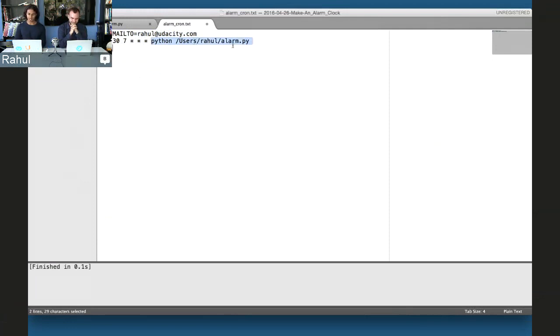But that's the last component of this. Now, this part can be a little tricky. Each one of these five things designates a different time period. The first number here is minutes, and the second column is hours. The third is the day of the month, the fourth is the month of the year, and the last one is the day of the week you want this to run.